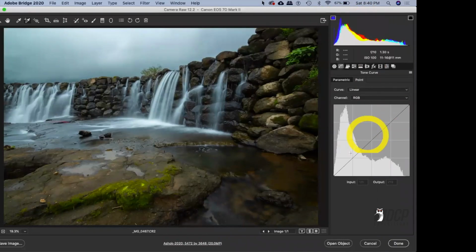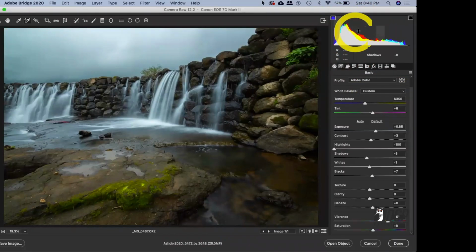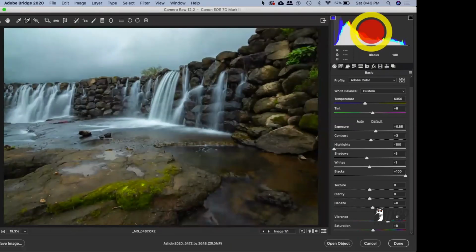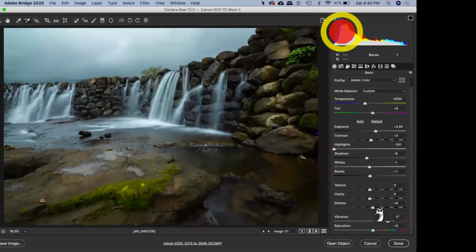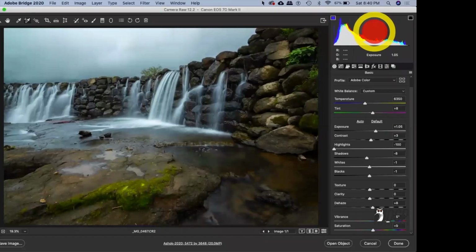One more thing, I forgot to tell you. In the histogram also you can put your cursor here and you can change the value. So I am pressing my cursor towards the blacks, so it will change my blacks. Can you see the blacks here? Midtones, it will change the exposure. Also for the highlights, can you see my highlights are changing.